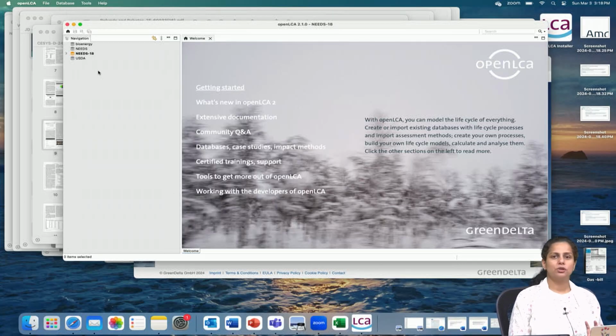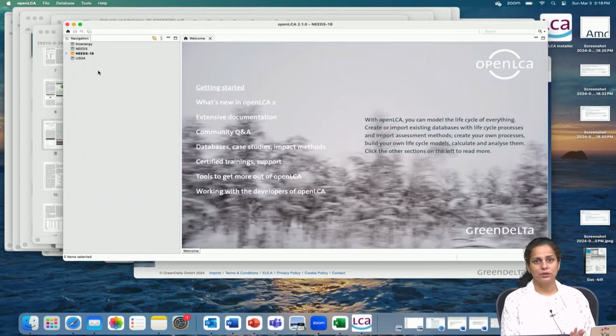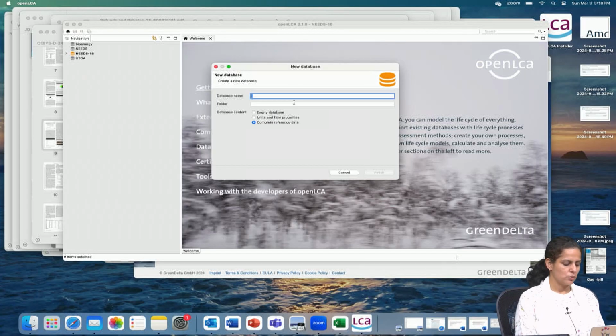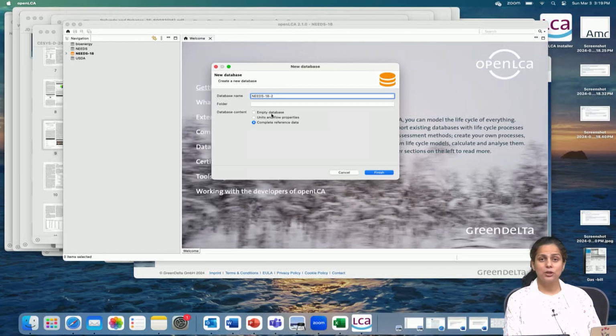I am going to also use some of the previously loaded database because it takes some time for the database to come up. So, what you would do is you can just right click and create a new database, and I am going to say needs 18 version 2, and you can check empty database. I would not recommend doing empty database because then you will need to make all the flows manually, but just use the complete reference data and it will include all the structure. So, let us do this.